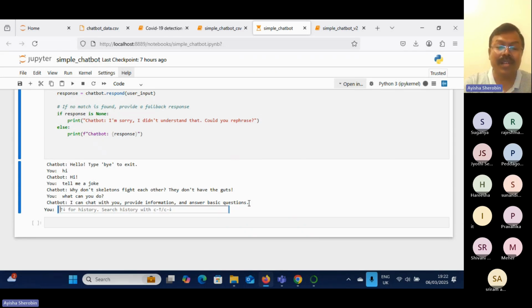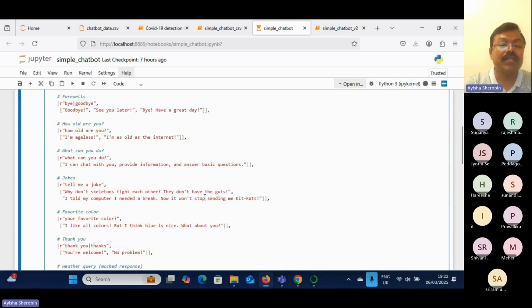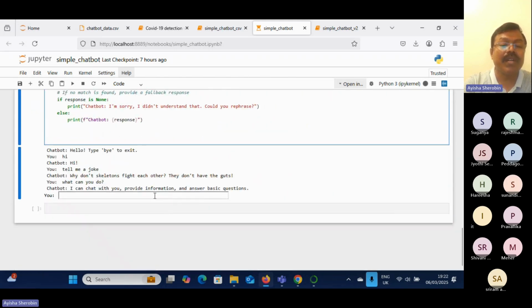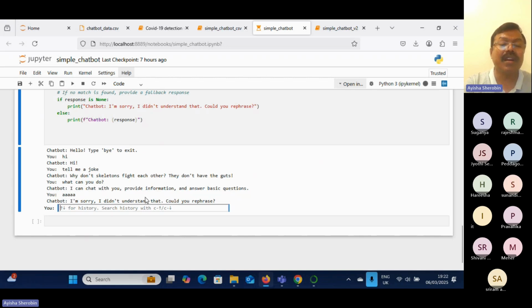Now you want to confuse it. You are typing something. Sorry, my system. Yes, something you are typing. Then it is saying, I'm sorry, I didn't understand. Got it? So this is how we train the model, train the chatbot, and then we can expect the answers.